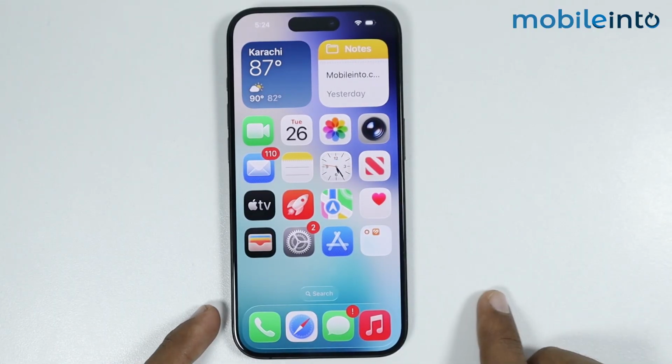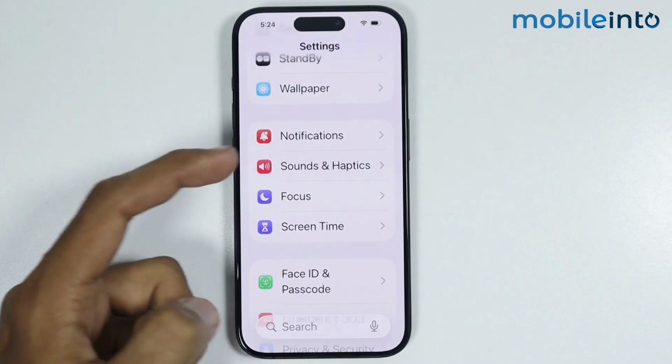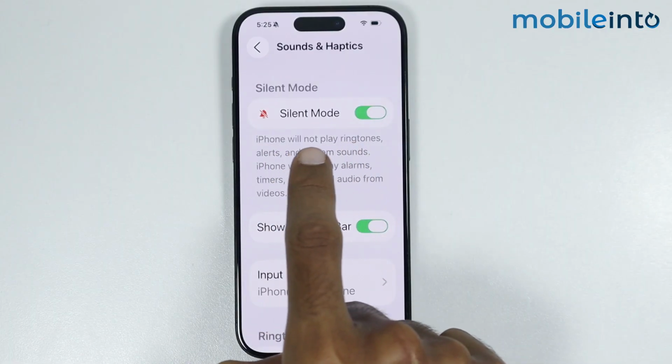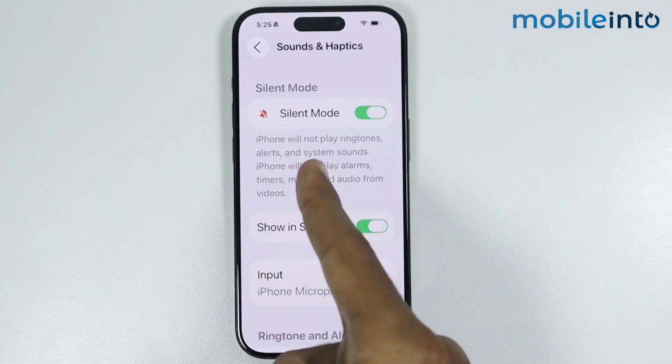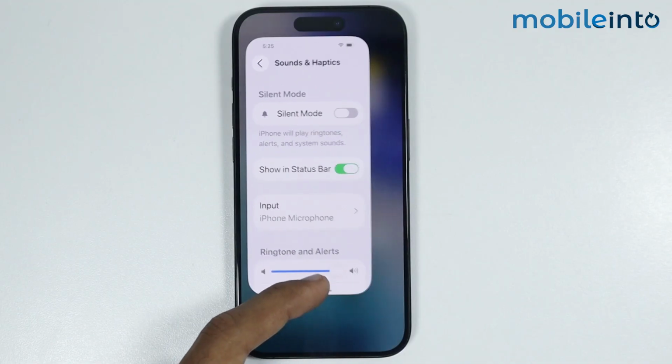Now after that, just open settings, then go to sounds and haptics. And from here, just make sure that your iPhone is not on silent mode. If your iPhone is on silent mode, just disable this toggle and disable silent mode on your iPhone.